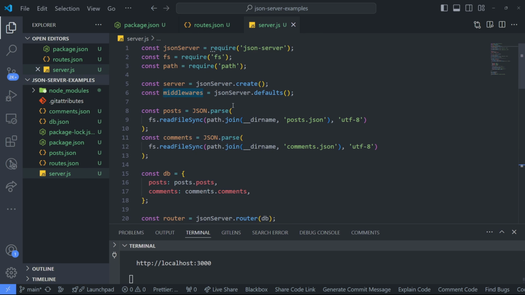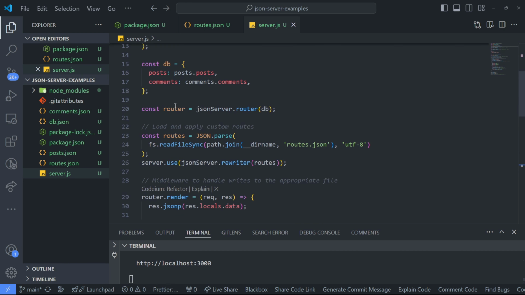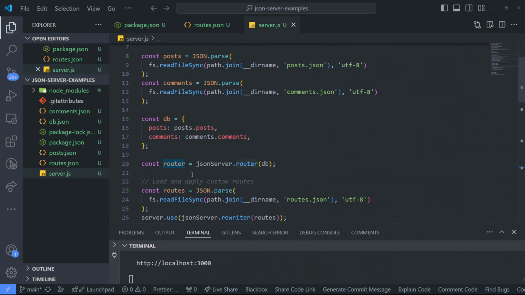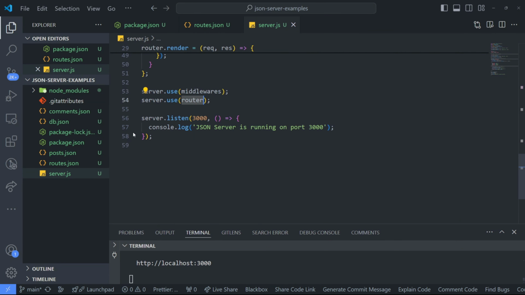Now here we pass the default middleware first of all, and then we do server.use(router), this one, and then we do server.listen. This is going to start the server and listen. As I said, here you can even change the port. For example, if you have your front-end application running on the same port, you can change the port number here. So I can say maybe 3001. Let me change it so that you see.